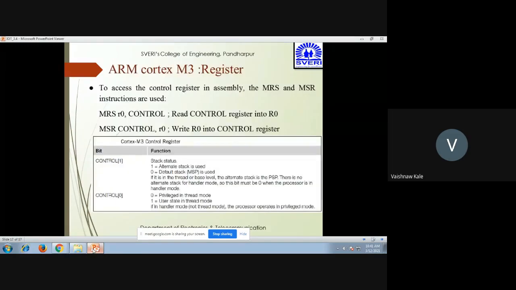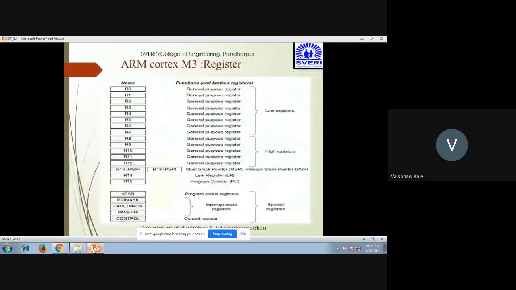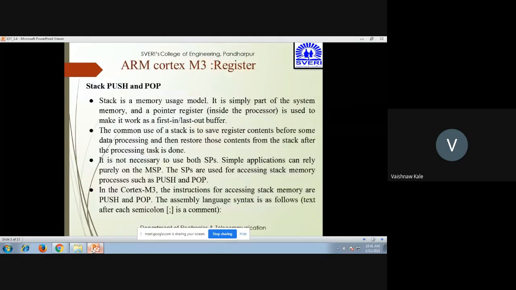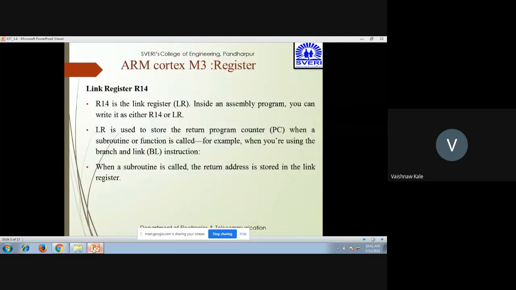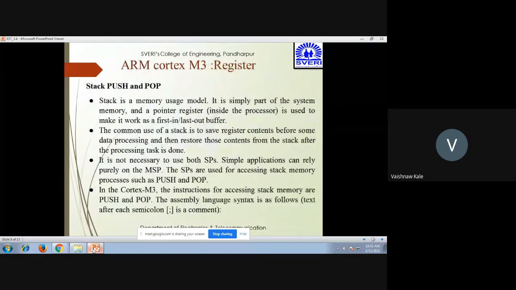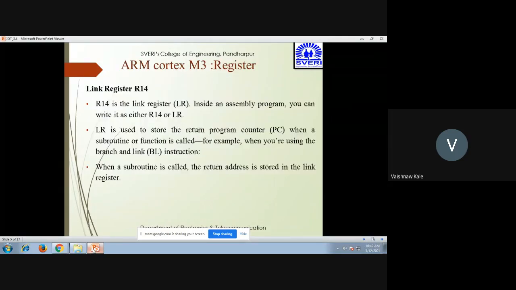So we have finished it. Let me recall once again, this is the register bank and push and pop. Push and pop can be used for what purpose? Push is used for backing up the register contents, and pop is for restoring the register contents. And for the link register, when a subroutine is called, the return address is stored in the link register.